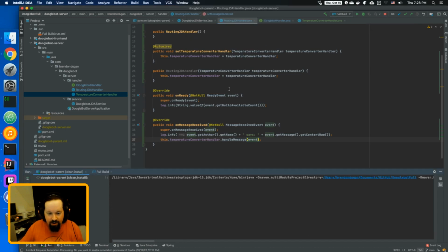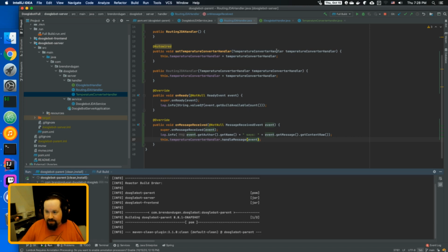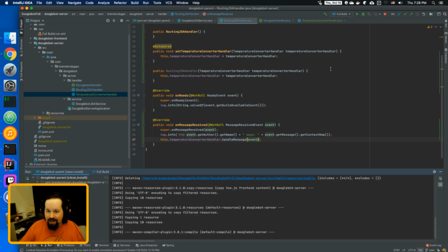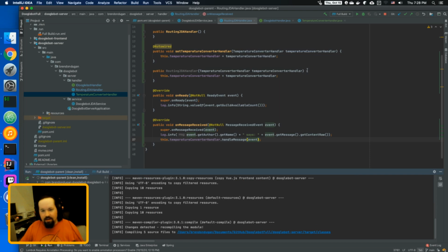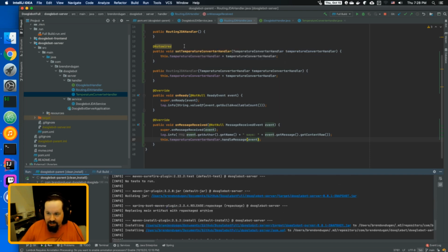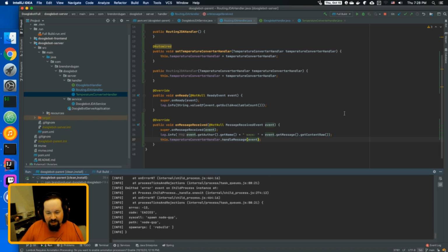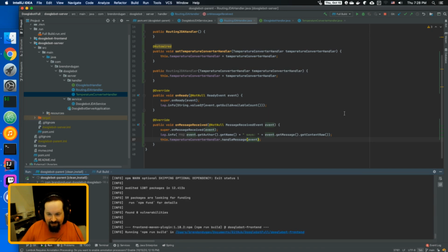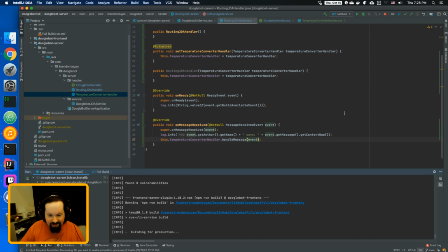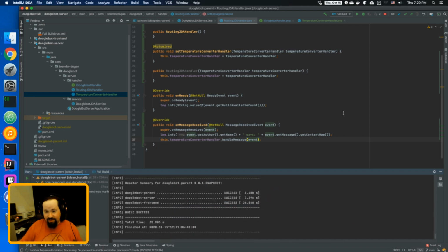The Spring framework should automatically instantiate an instance of the temperature converter handler and inject it into our class as a result of the autowired annotation on the setter. We'll see if that happens. I've not had quite enough caffeine today, if that's not evident from the rookie mistakes I've been making. But that's okay, because we're making rookie mistakes on stream so that everybody can learn from them. That's what I'm telling myself, at least.